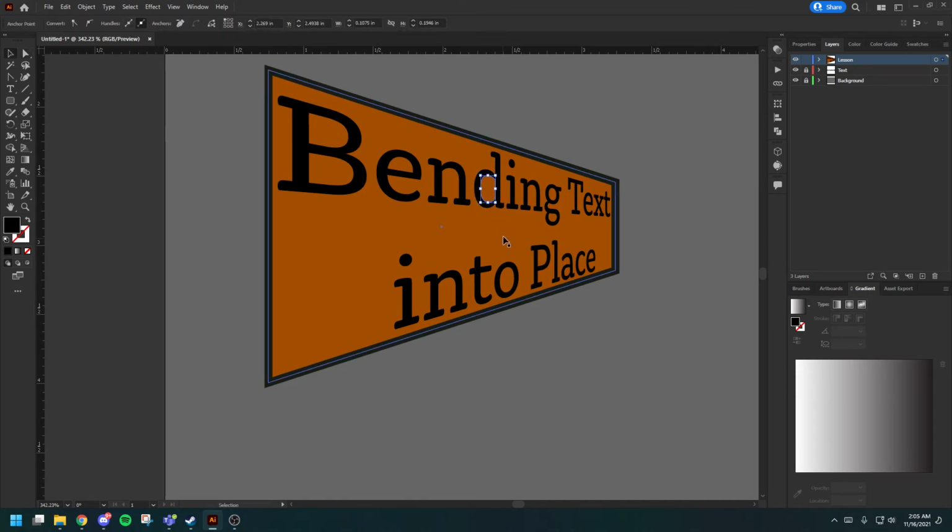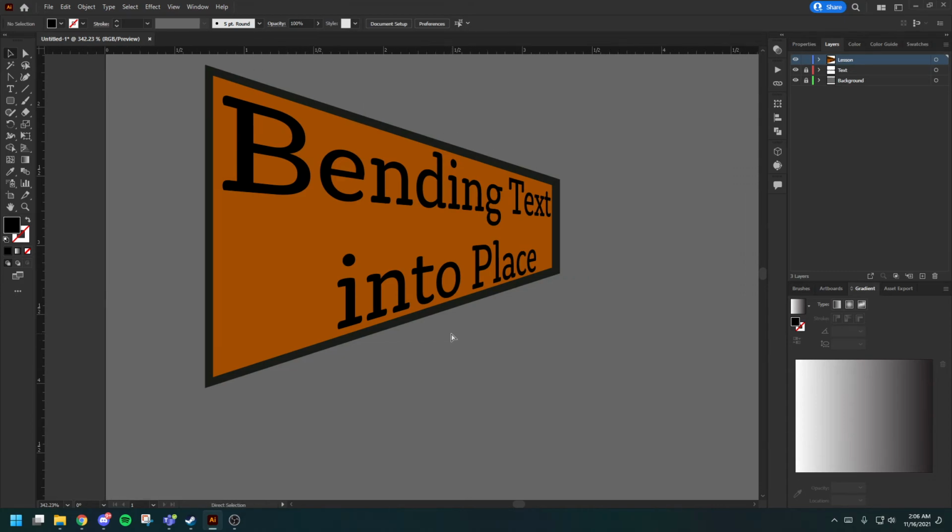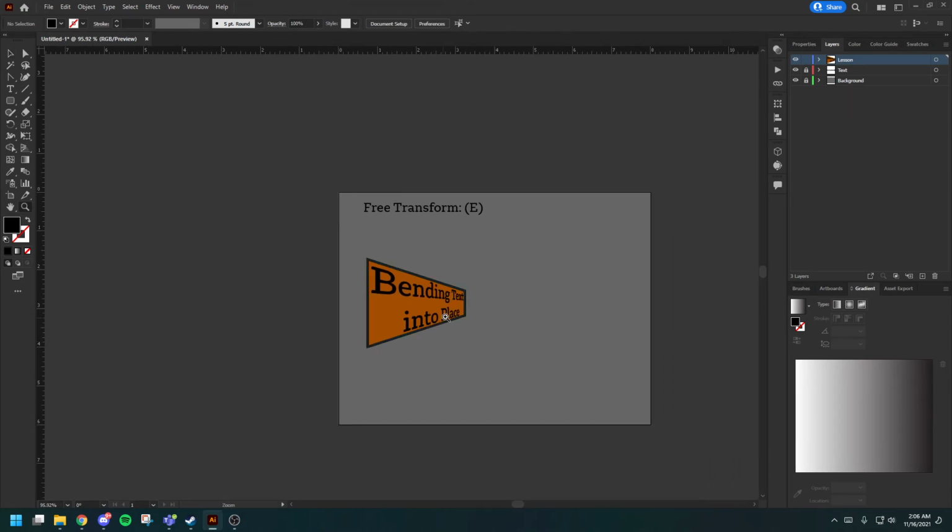And then from there, if we wanted to do some finer detailing work, we could just go in with our regular select tool, push it in just a hair, and suddenly that text is perfectly adhered to a billboard.